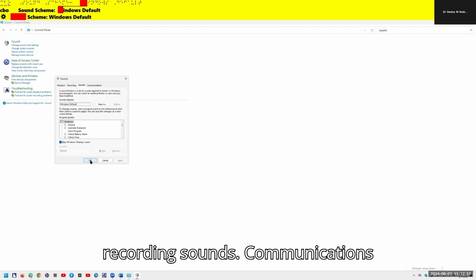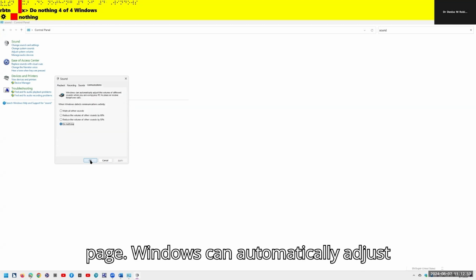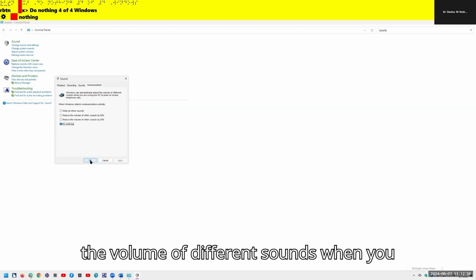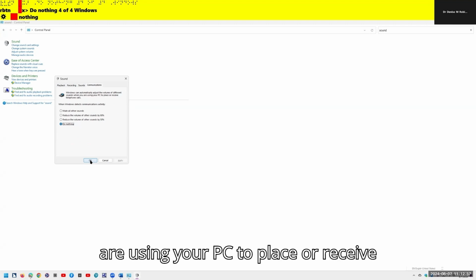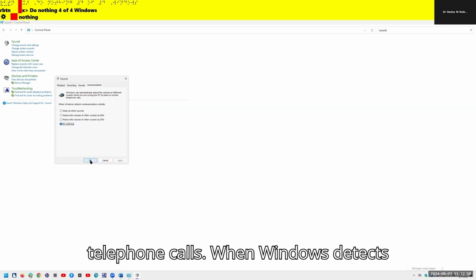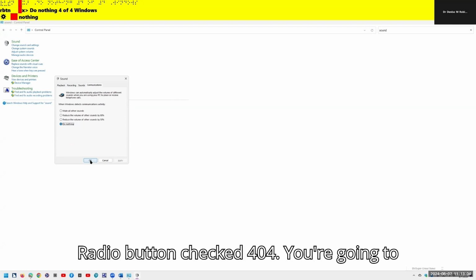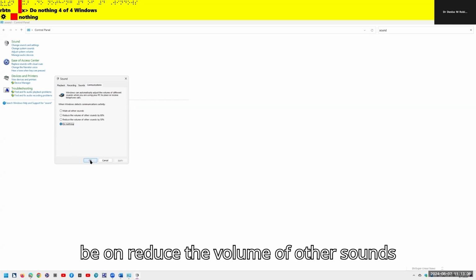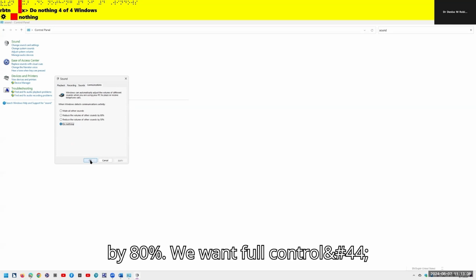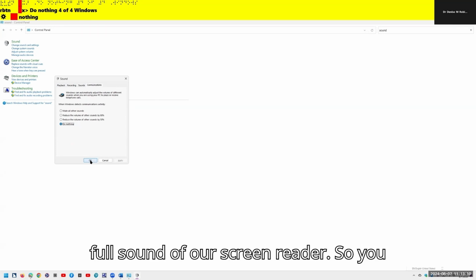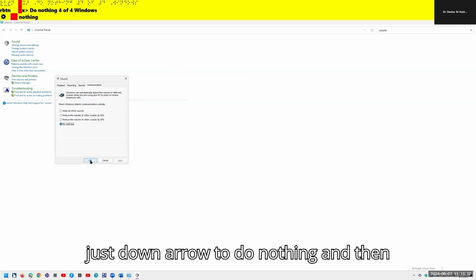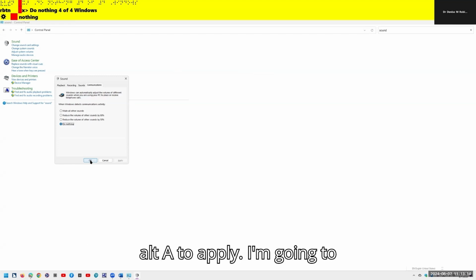Let's Control Tab to communications. Recording. Sounds page. Communications page. Windows can automatically adjust the volume of different sounds when you are using your PC to place or receive telephone calls. When Windows detects communications activity, do nothing. Radio button checked. 4 of 4. Okay. You're going to be on reduce the volume of other sounds by 80%. We want full control, full sound of our screen reader. So you just down arrow to do nothing and then Alt A to apply.